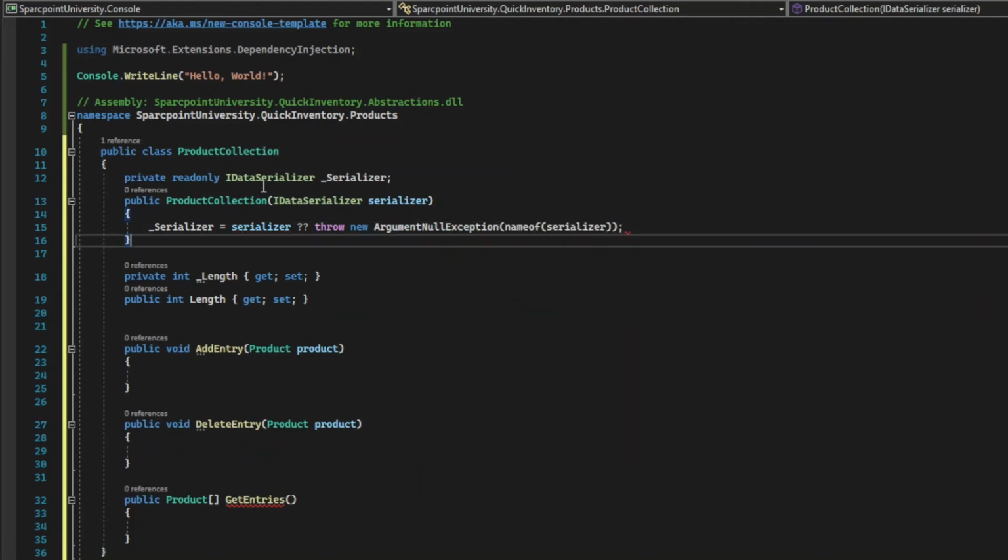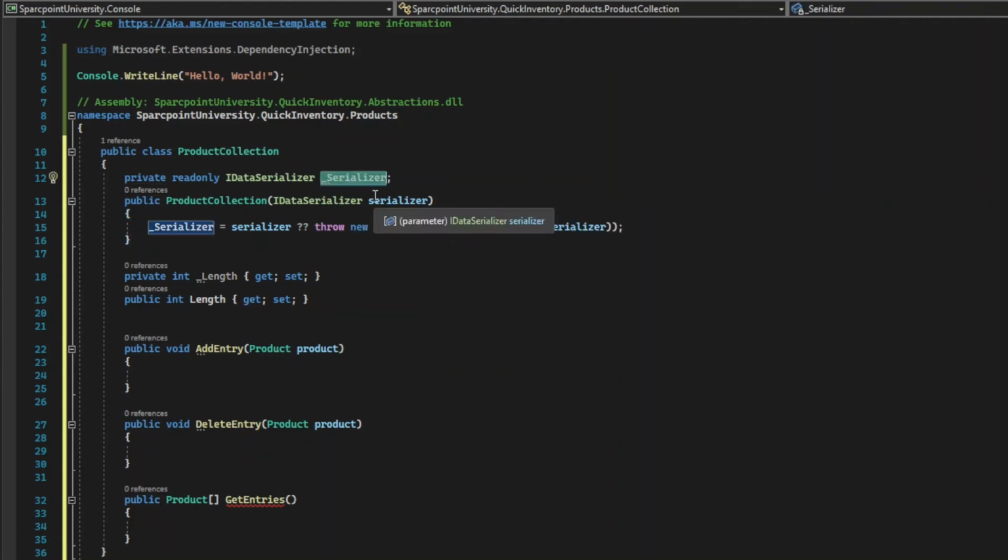So, in this case, I have an underscore serializer. Again, it's a noun. And now we're kind of getting into the parameters aspect of this. Parameters and fields are different, right? A field is almost like a scoped variable for the class, whereas a parameter is only scoped to the function. Most of our code that we're going to write typically is going to live in a function somewhere.